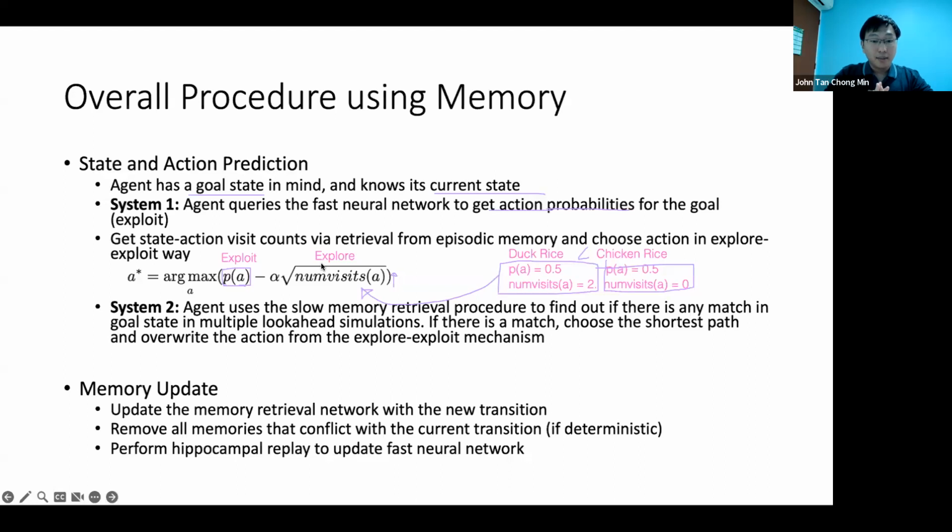All right, and the next is slow memory retrieval. The slow memory retrieval is basically the memory look ahead. So if there's a trajectory from start state to goal state, we will override the action, because System 2 is more accurate. So if there's something different in your environment, for every state we do a new transition: the current state, the current action, and the new action at the new state. This will be stored into your memory as a tuple. We will remove all memories that conflict with the current transition, because we don't want past memories to affect it.